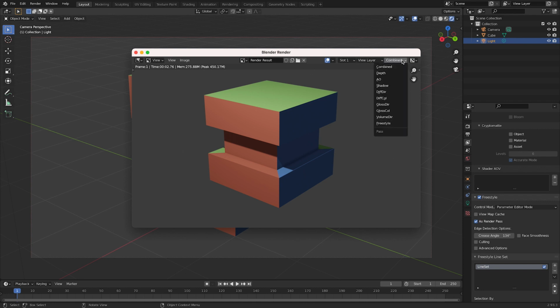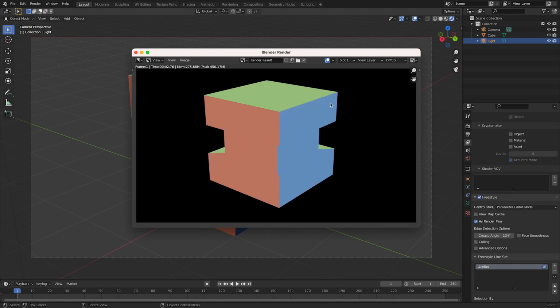Now what we're going to see here is a whole bunch of different passes, right? So for example, our diffuse color, yeah, that's interesting because now we have just our colors on the diffuse, right?